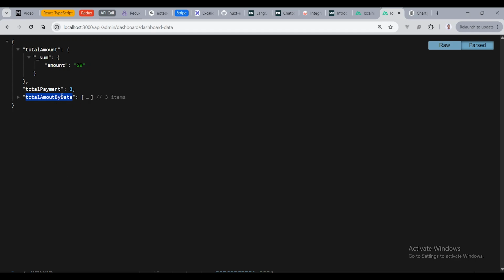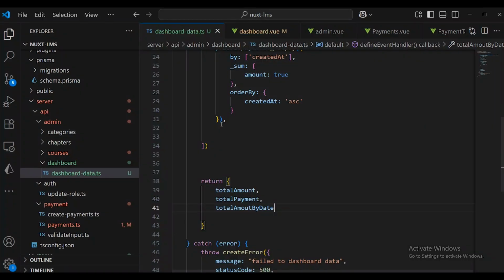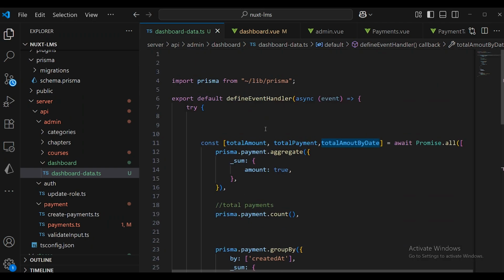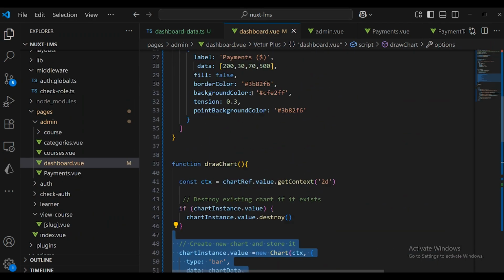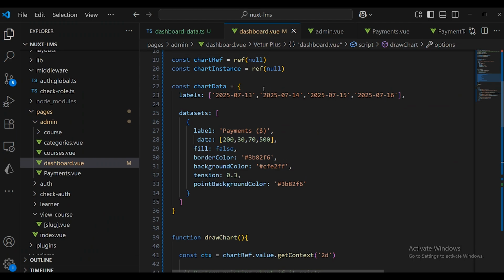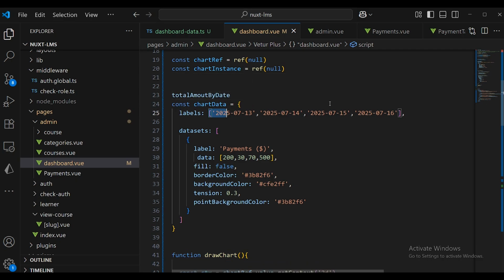Let me just do this. We have here sum and createdAt. Now I'm going to copy that and we're going to move here, guys. We're going to go into the dashboard view file, and in here you can see we have labels, and for the label we're going to pass the date. Now what I'm going to do is iterate through the array. Here I'm going to return an array of dates.